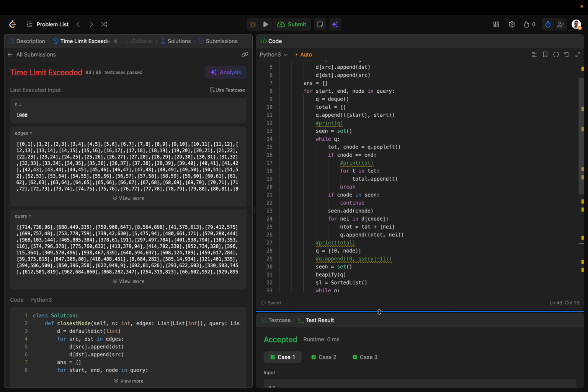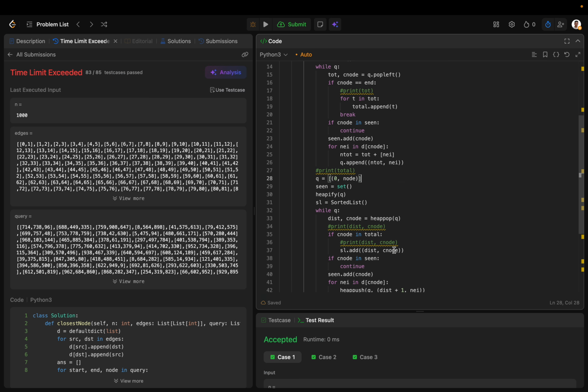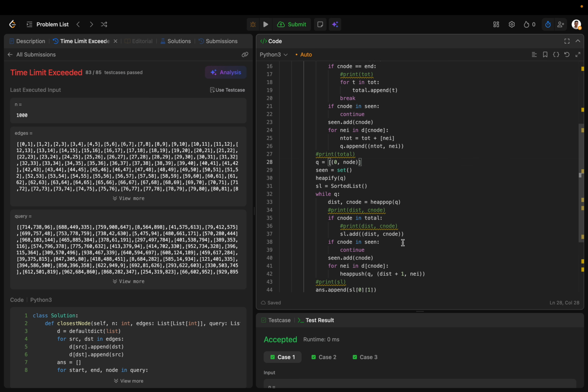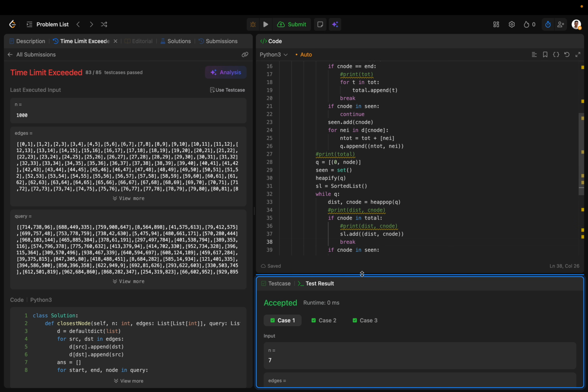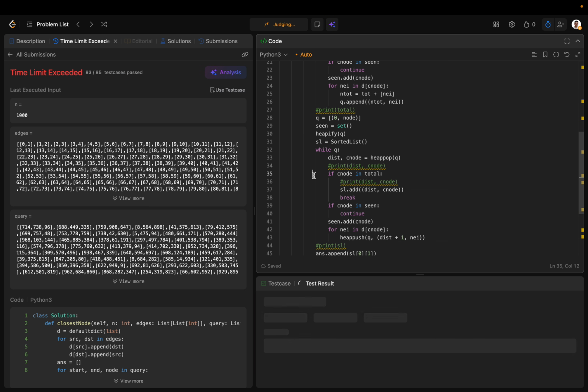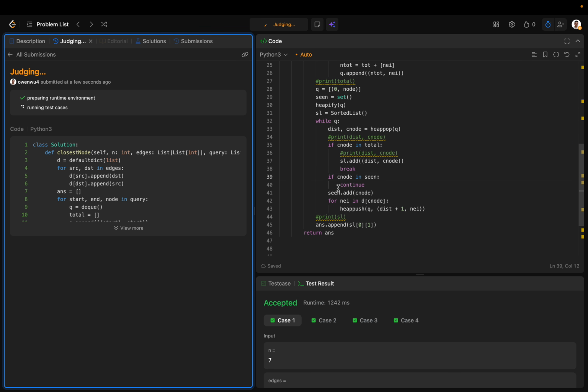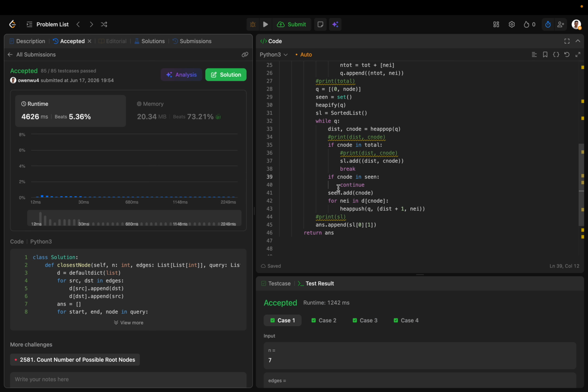Oh, time limit exceeded. Not sure what's going on there. Okay, let's try to optimize this. And if we're in the total and we're doing this, why don't we just break it? Because do we really need all of the other computations, right? Okay, so let's submit it again. And there you go. Passes all test cases.